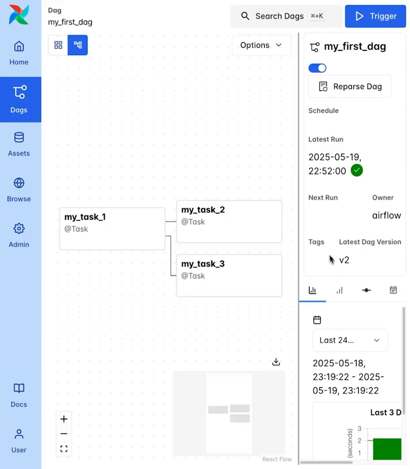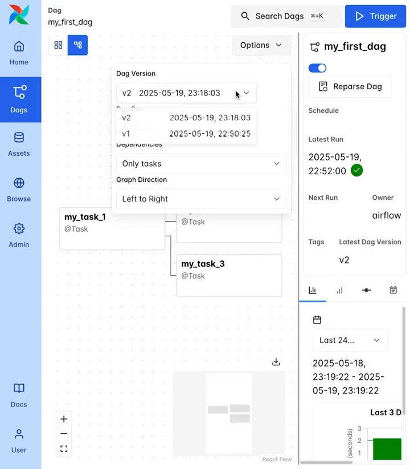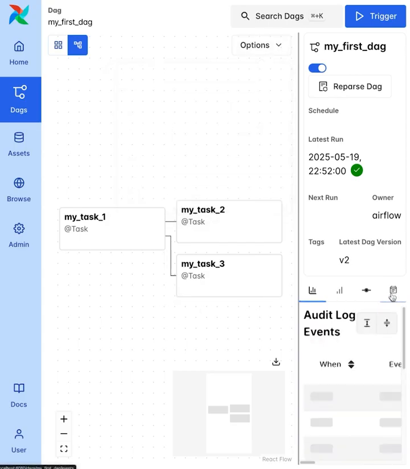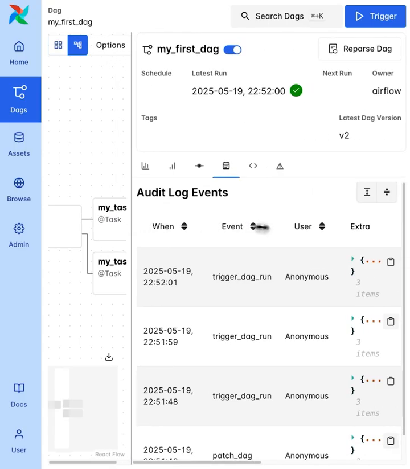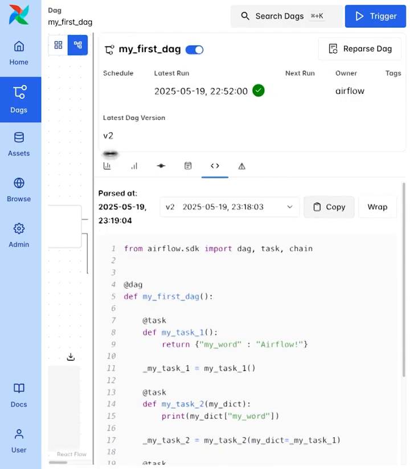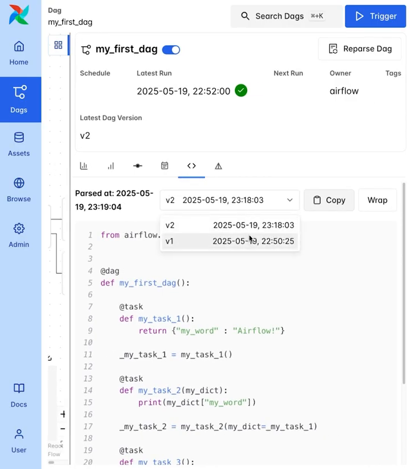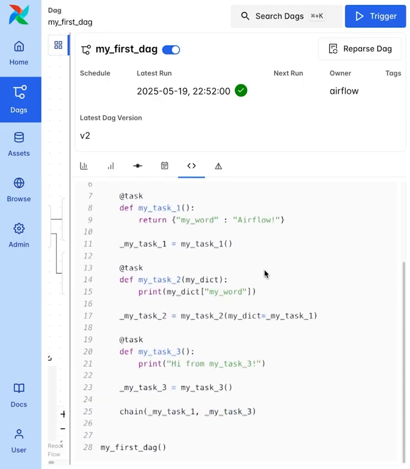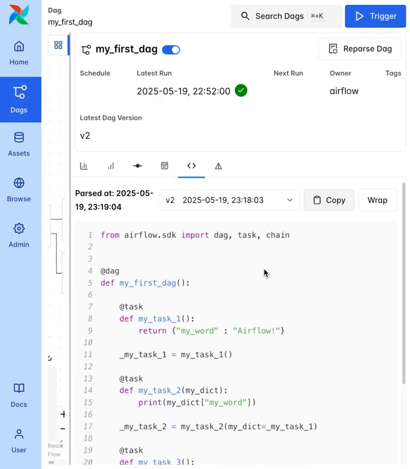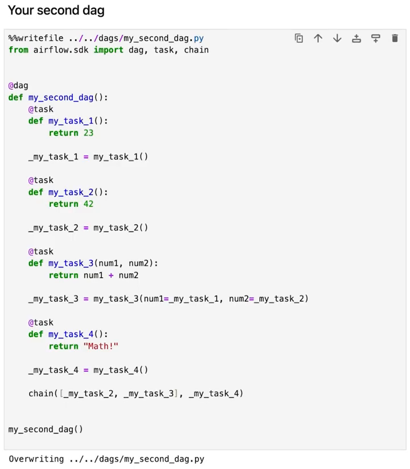You can look at past versions of your DAG graph by selecting them in the Options menu. Additionally, the Code tab, where you can view but not edit the code of your DAG, also lets you look at the code of previous DAG versions. Alright, now you know everything you need to turn your Python code into tasks in an Airflow DAG. Let's practice by adding a second DAG to this environment.